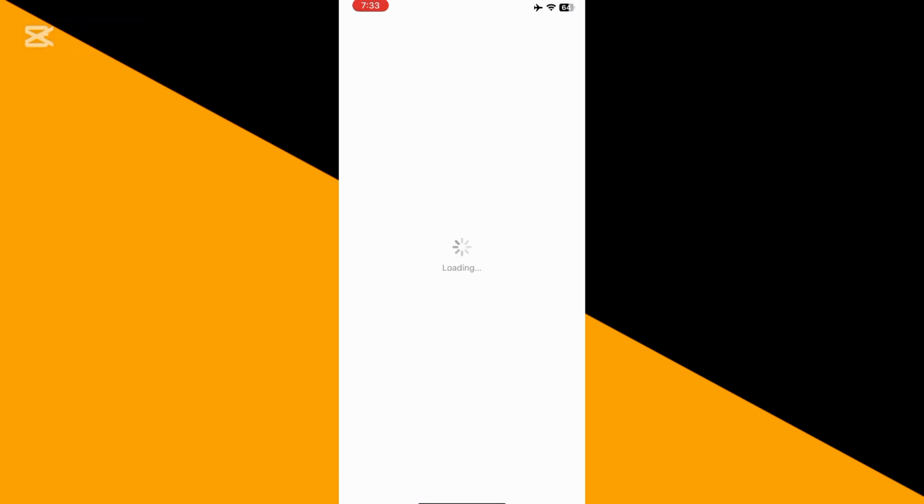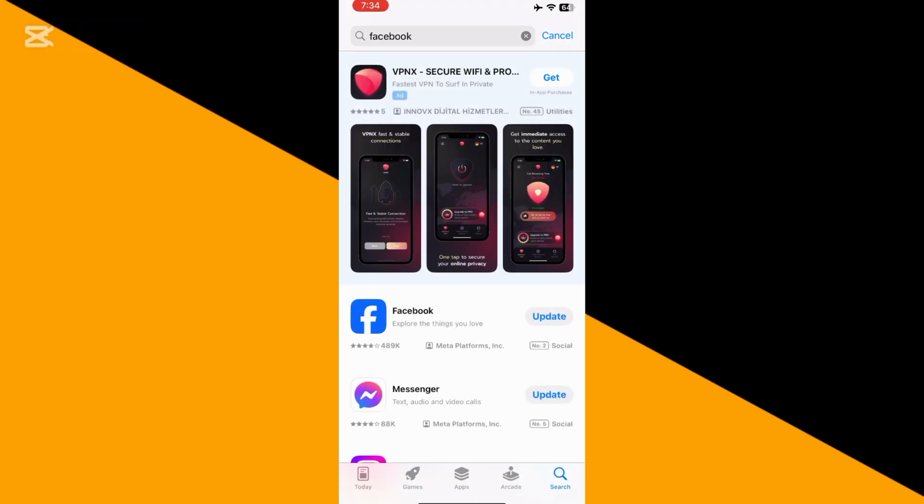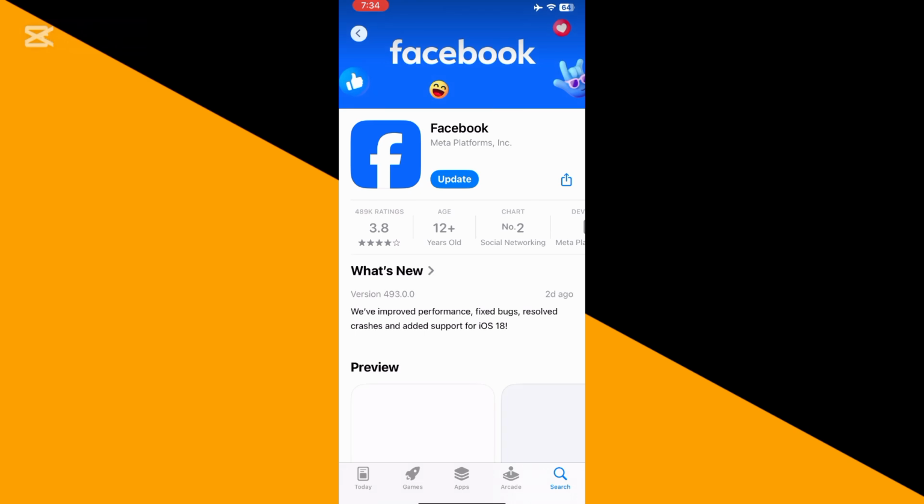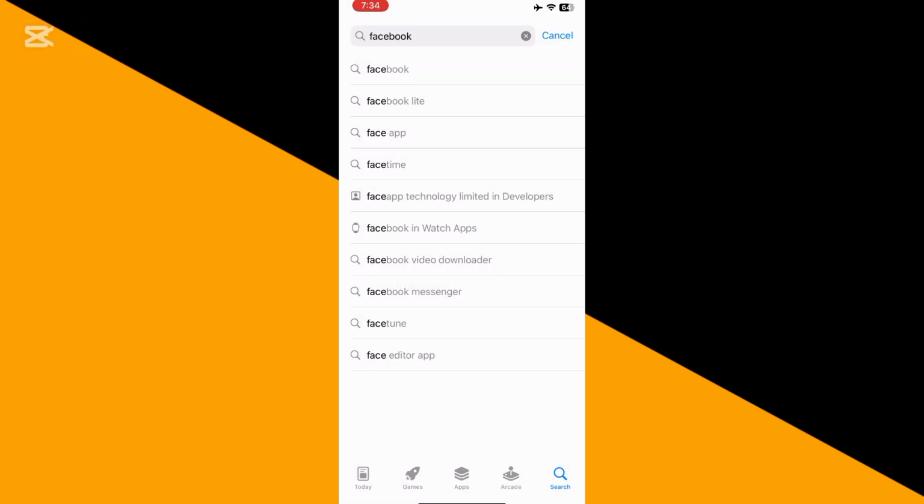It's loading. Now you'll have to simply search for Facebook app right here. Facebook, like this. It will take some time. Now you'll have to tap on Facebook, and if you'll be able to find an option of update, simply tap on update, and it will take a bit of time and it will be updated to the latest version.